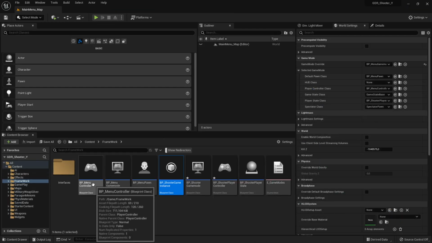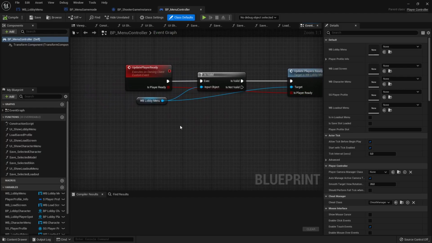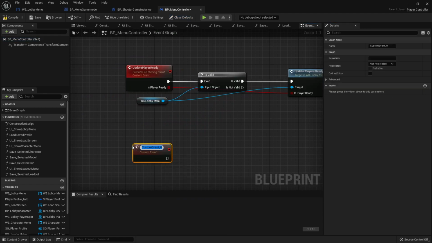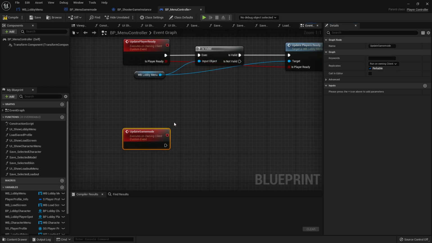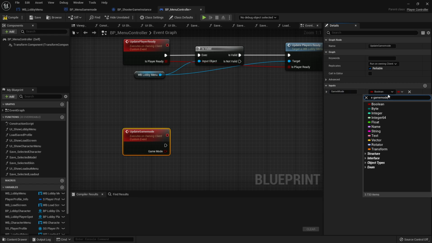So let's go to the framework menu controller, and inside of the event graph, let's create a new custom event, and that's going to be update game mode. So this event needs to run on the owning client, so replication run on owning client, and make sure we set it to reliable for now. And we want to pass on our actual game mode enumeration in here, so let's add an input, and that's going to be the game mode. And that's our game mode's enumeration.